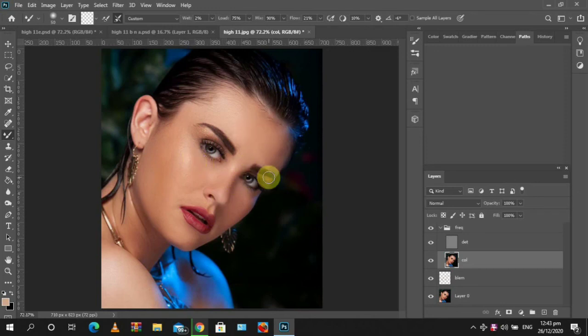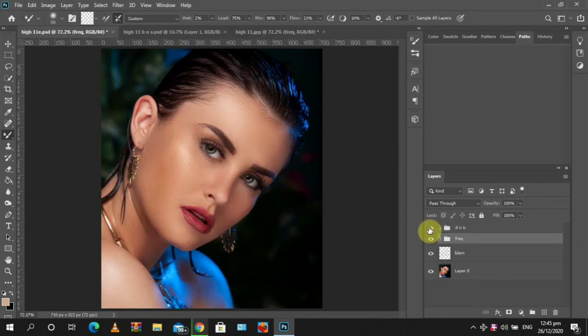Okay, so after you smoothen out the skin, you can also do dodging and burning, to bring out the highlights and the shadows more. So after everything, this was the result. Look at how the dodging and burning have brought some dimension into the image.